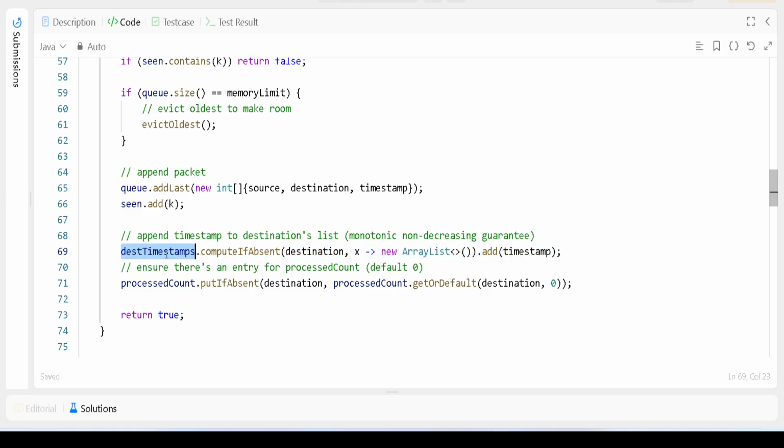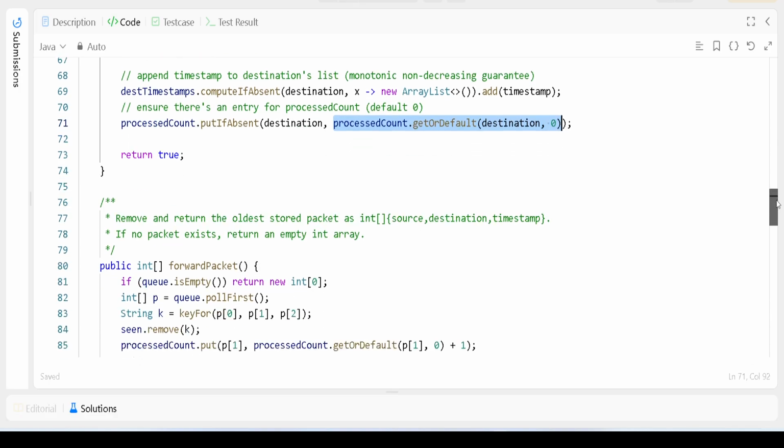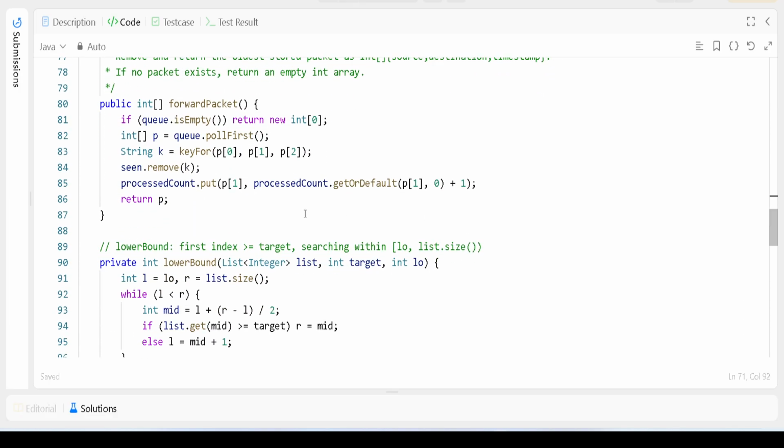So we'll use computeIfAbsent, pass the destination, and this list will get appended with the timestamp. Similarly, we'll do the process count, we'll add the destination, and we'll find the process index, and we'll return true.